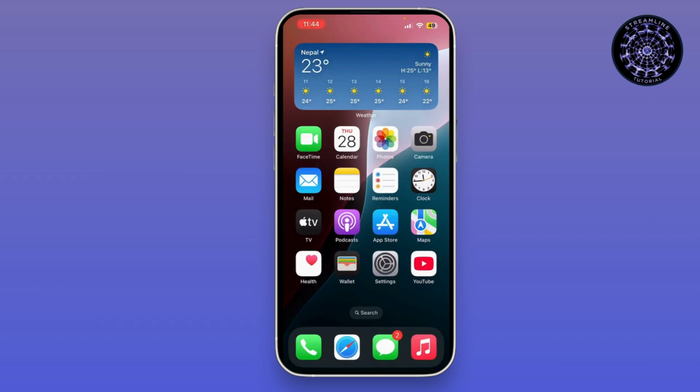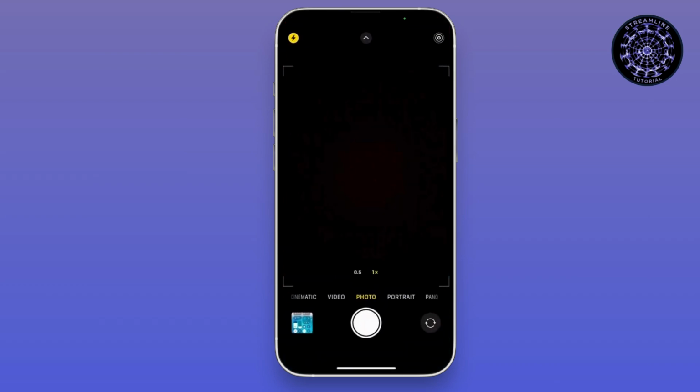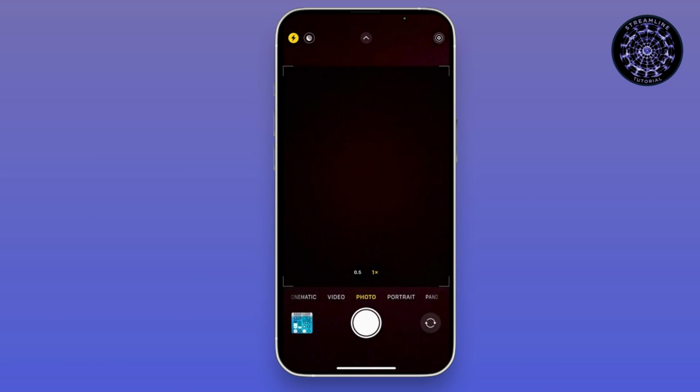First of all, launch the camera app on your mobile device. Once you have launched your camera on your iPhone, you have to select the mode here. So you have to select the photo mode. Once you are on your photo mode, you have to tap on the filter icon.